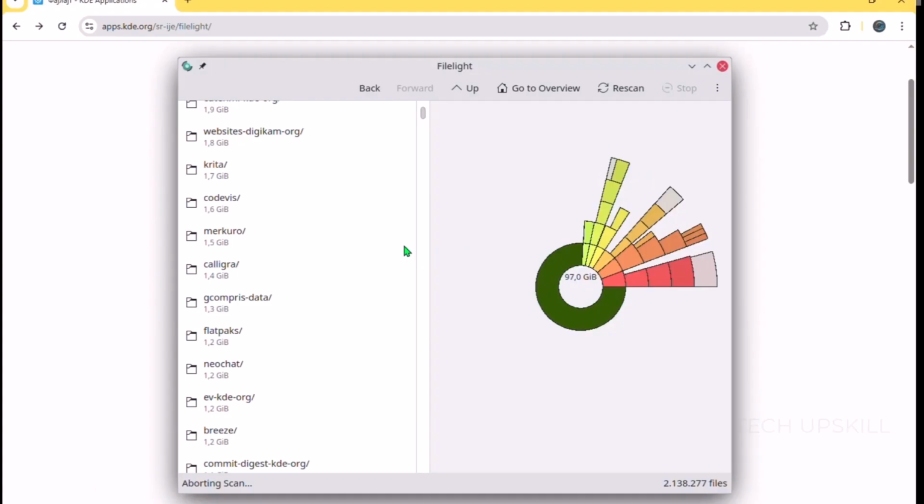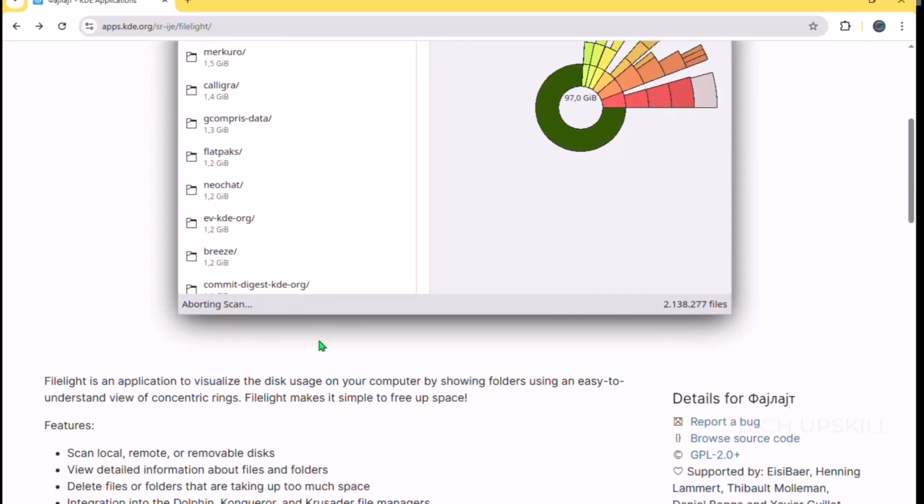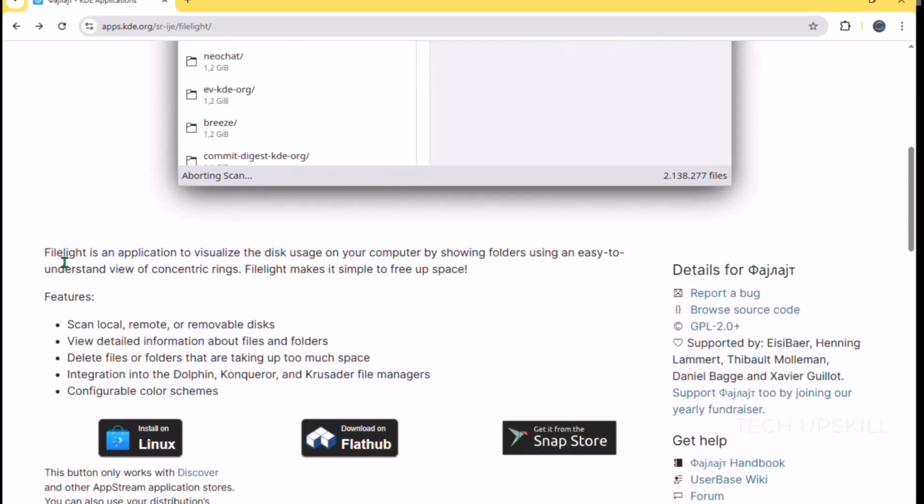Upon launching FileLight, you can choose to scan your home folder, an entire drive, or a specific folder. The scan results are displayed using a concentric ring graph on the right side of the screen, while the left side lists all the files and folders. Each segment of the ring graph represents the size of a folder or subfolder, making it easy to spot which areas are using the most space.